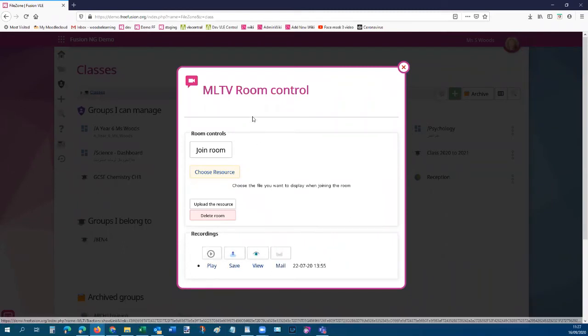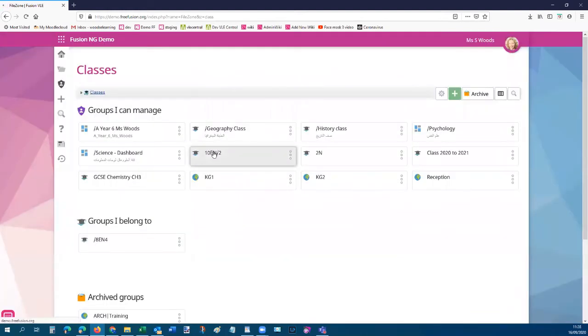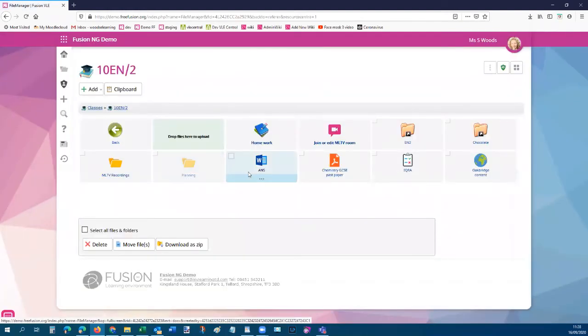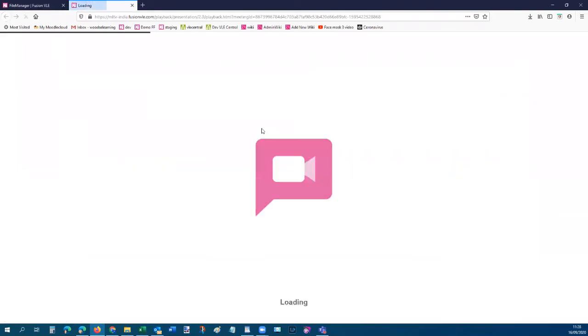But at the moment, this recording has actually been saved to the class. So if I go right into the class, one of the folders here is mltv recordings, and in there you can see a copy of that recording. And if your students click on it, it opens up the session and they watch that recording back.